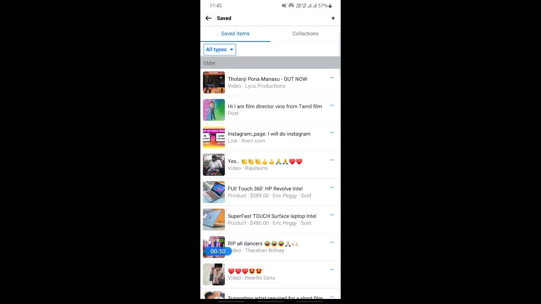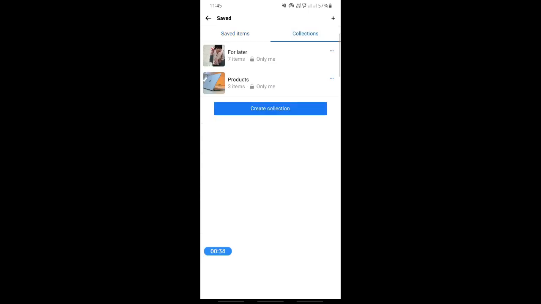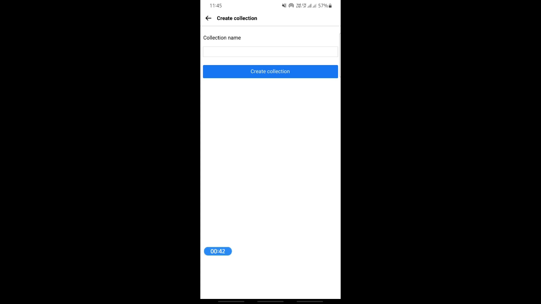When you get to the saved option, there will be two tabs here. So click on the collections tab, and then you'll see all your collections items here. If you want to create a collection, simply click on create collection, and then all you have to do now is simply give a name to your collection.